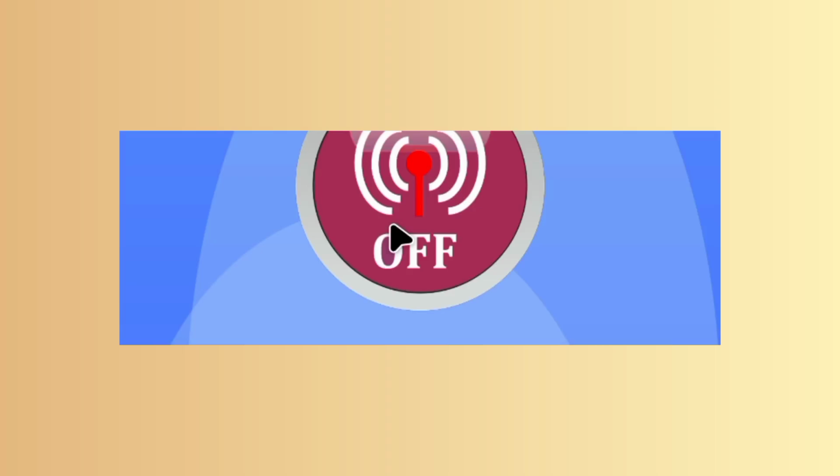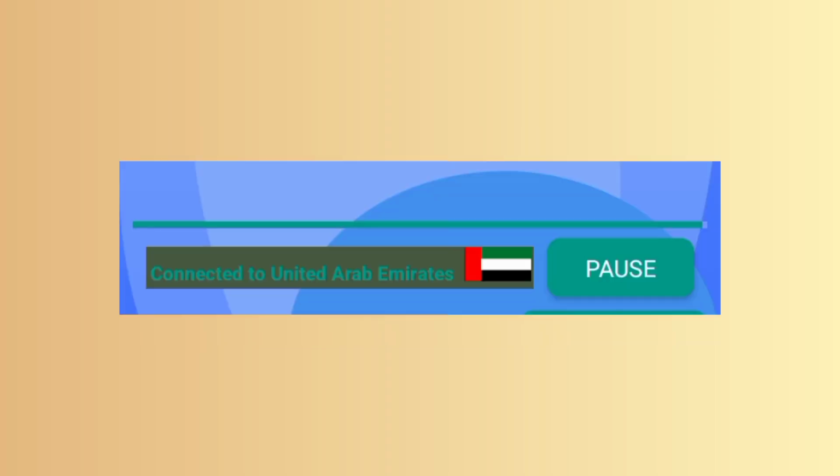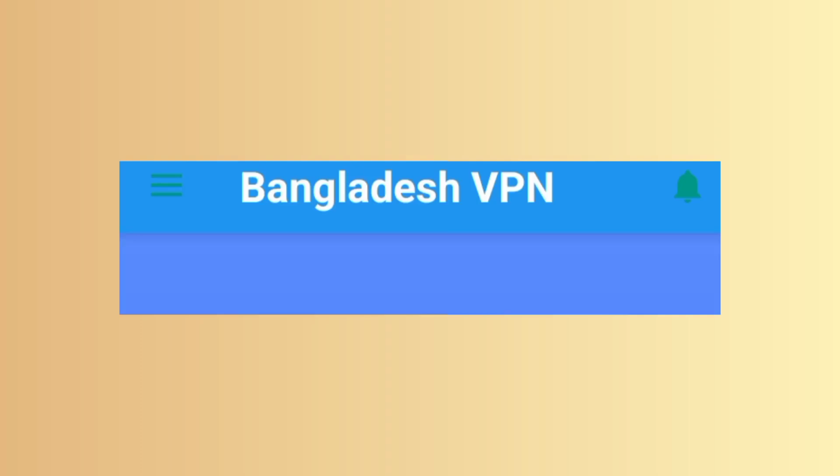And when you tap on the start button, you give this app a few seconds for it to connect, and right away you can see right here that the app is connected, and right now our connection is secured. And that's how we set up Bangladesh VPN with UDP settings to get a fast and a secure connection, extra protection when you are online.